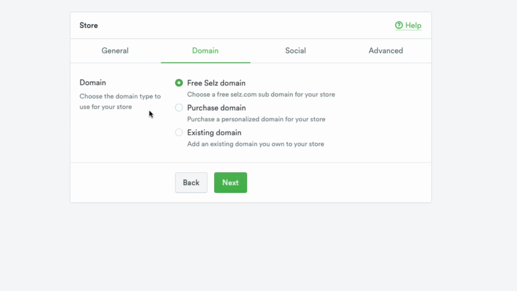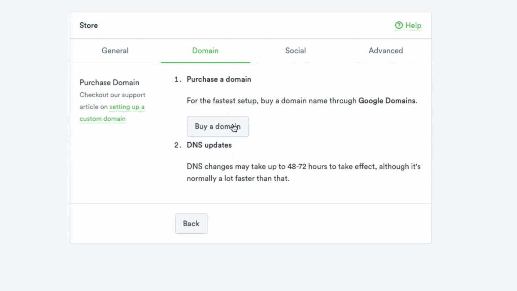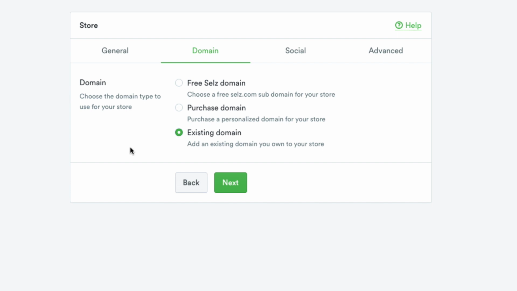And then what I'd recommend to do is purchase your own custom domain so that that lines up with your own creative goals and how you want to brand your business. So you can either purchase a domain right from Selz here where you can click next, and then you'd have to buy a domain from Google Domains and then link it up. But you could also purchase a domain from a third party and tie it into your Selz account. That's very similar to Google Domains, but with an existing domain that you'd purchase from someone else.